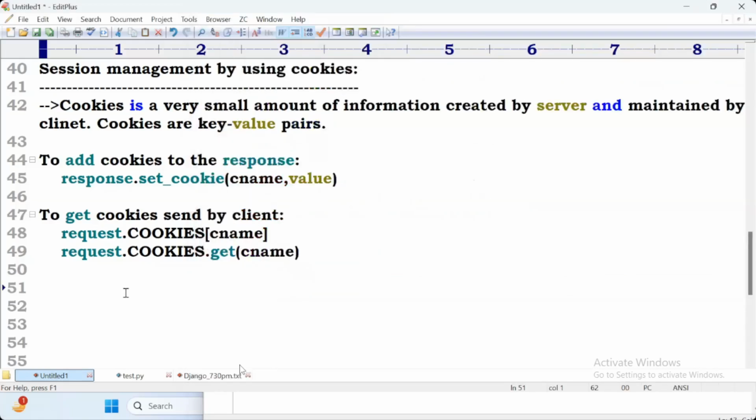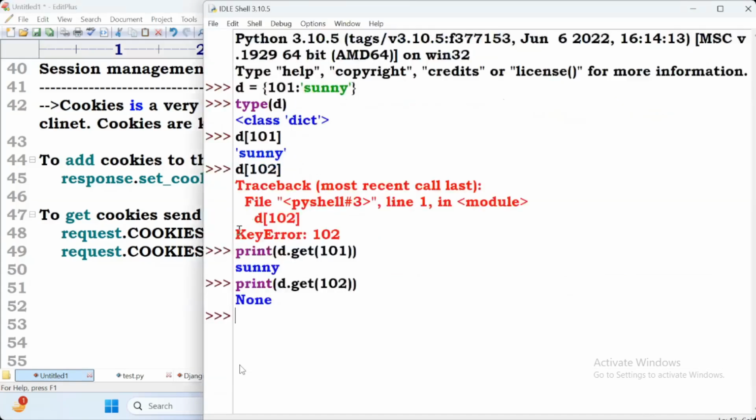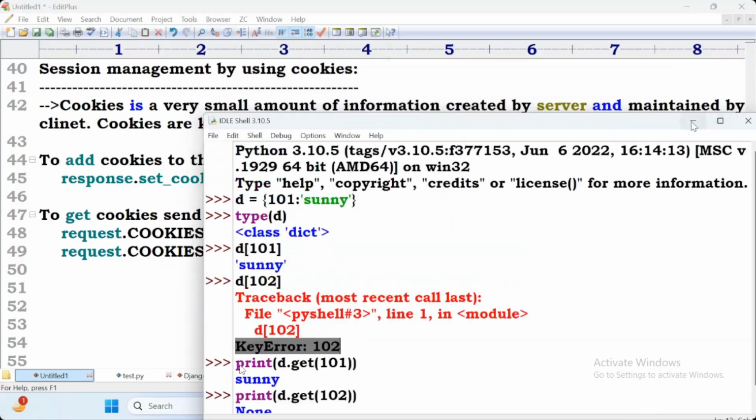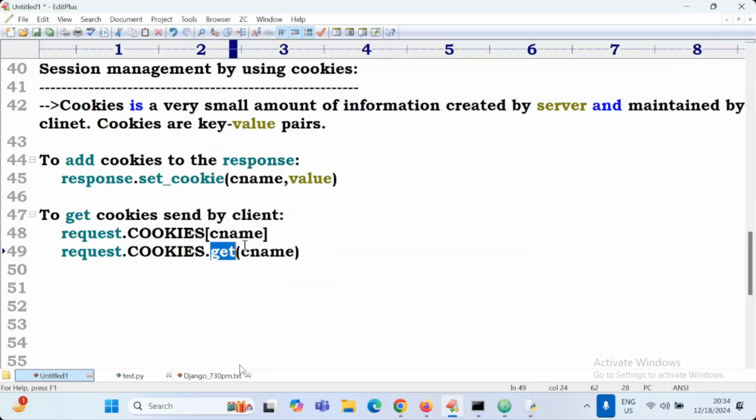And while executing the program, if the key is not there, you are getting a key error, that is, a runtime error. Your program terminated. The browser will raise a key error. If I don't want to raise an error, then which one can I use? Get, because if the key is not there, then you are getting None.